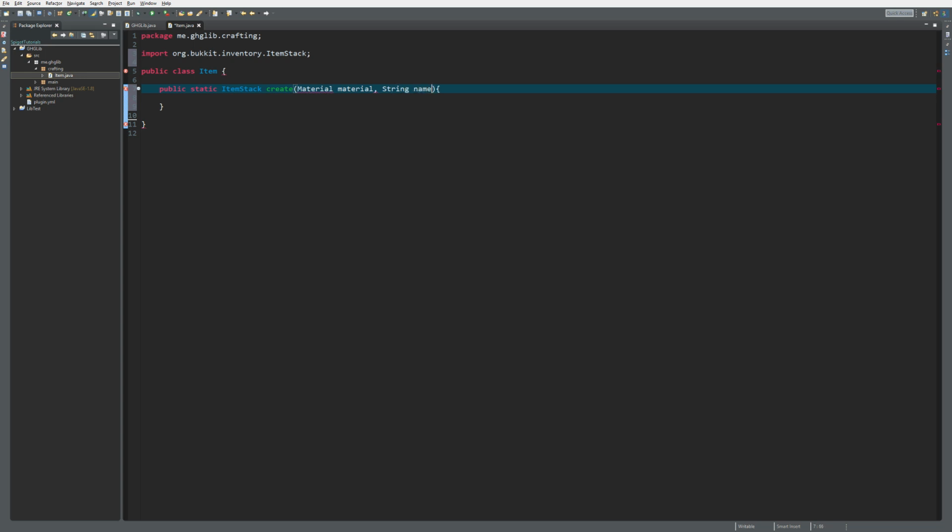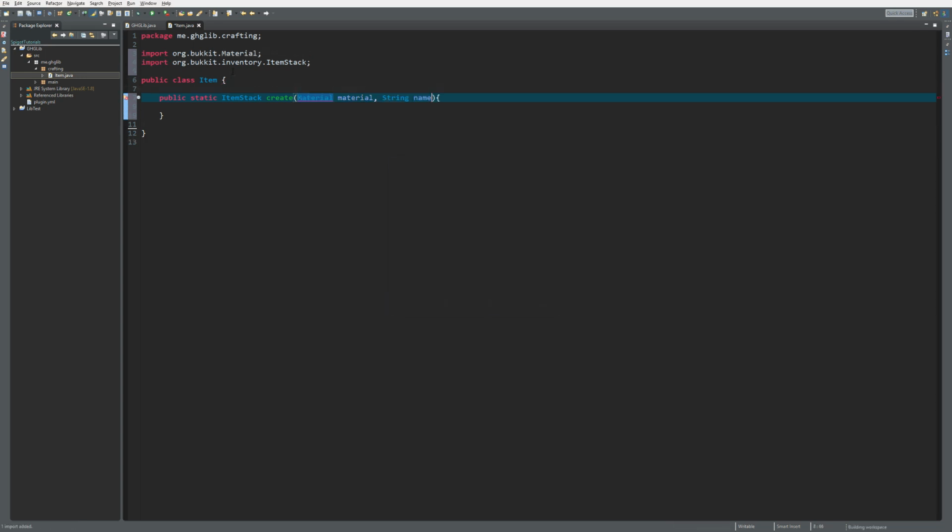And since we're just doing something custom, we can also tell it to have a name with a string, of course. So a static is a method that you can use without instantiating the class item. And it's really useful for libraries that do not take any data from the actual plugin itself. So this method is not taking any data, any local data from the ghglib plugin.